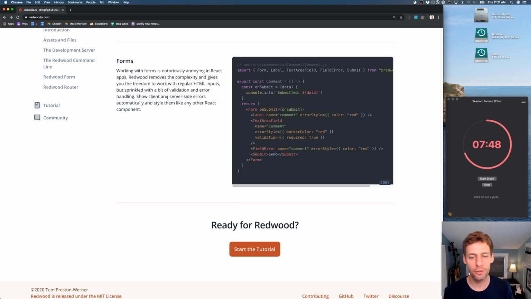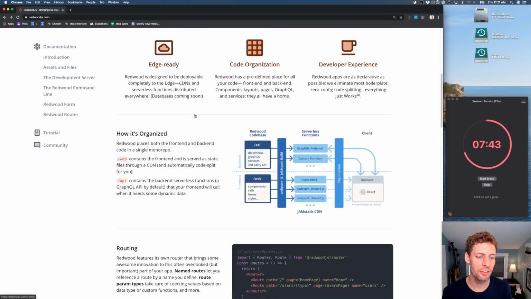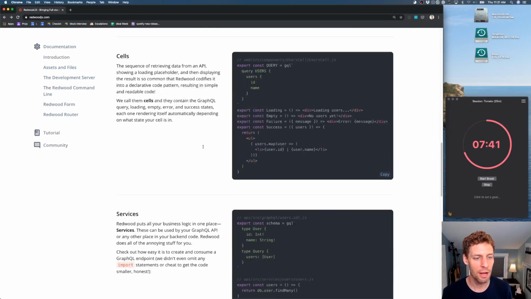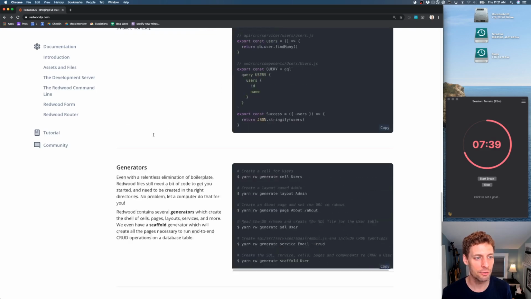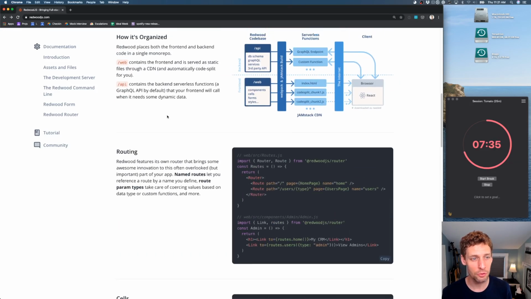All right, forms. I already talked about forms a little bit and how painful they are. I'm excited to see what the Redwood solution is. Okay, so that's the stuff that they're selling me. It's going to be routing and cells and services and generators and forms. Mildly excited. I mean, more than mildly excited. Mildly confused, but very excited.